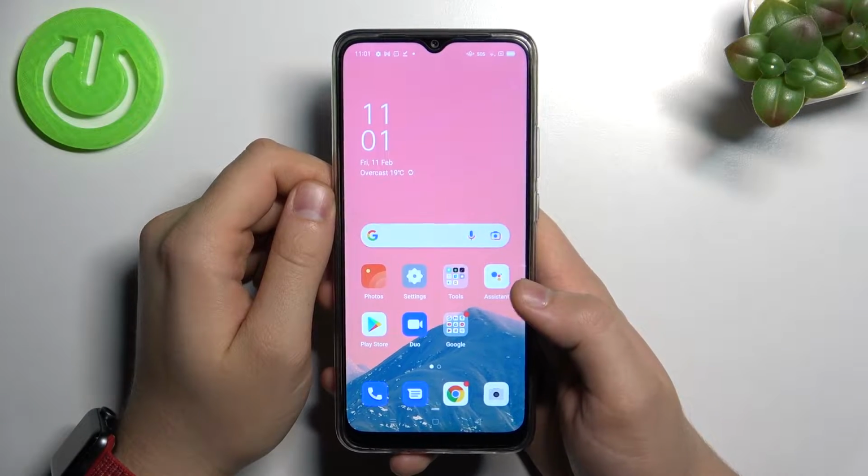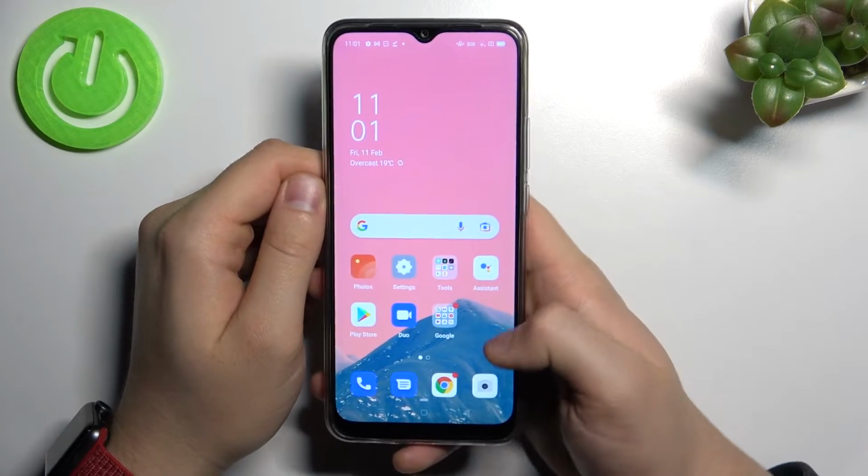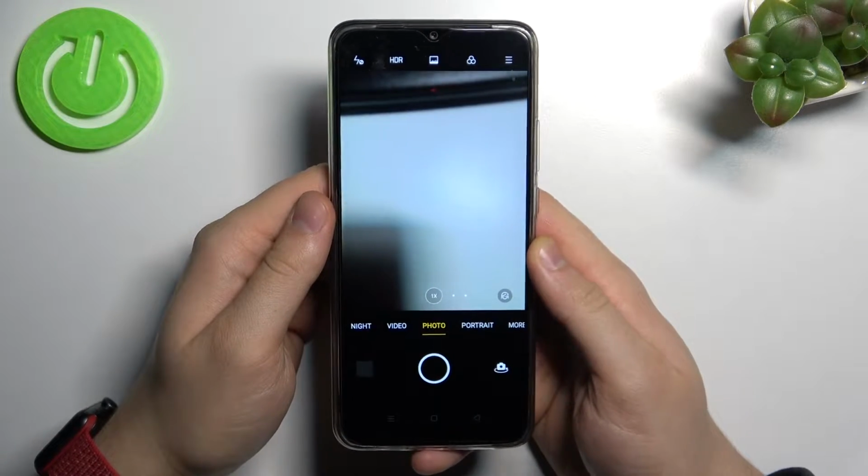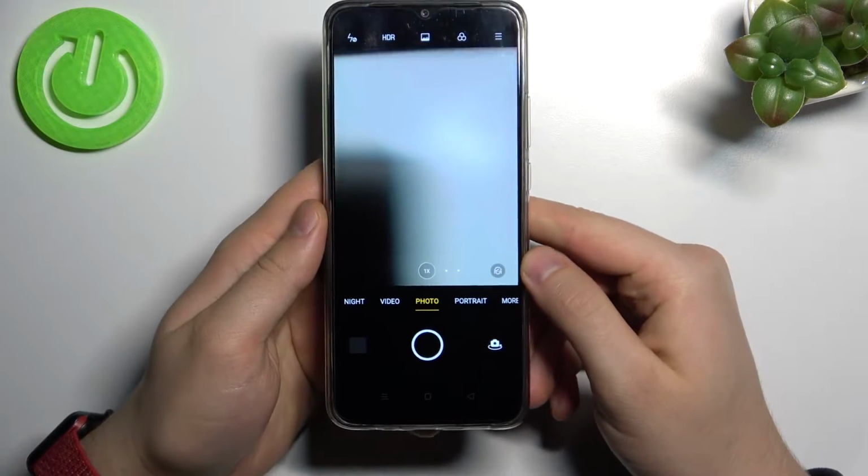Welcome, today I am with OPPO A15s and I'm going to show you a couple camera tricks. So the first, we are going to start from the photo mode.